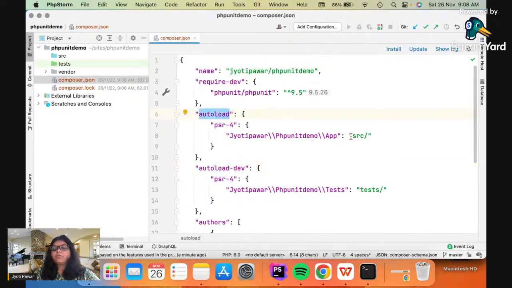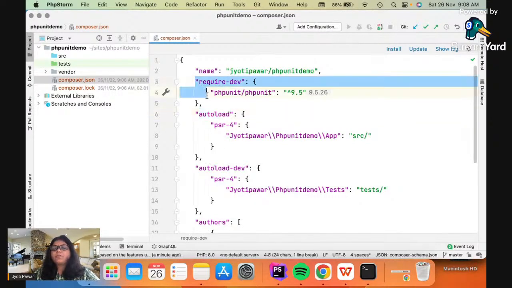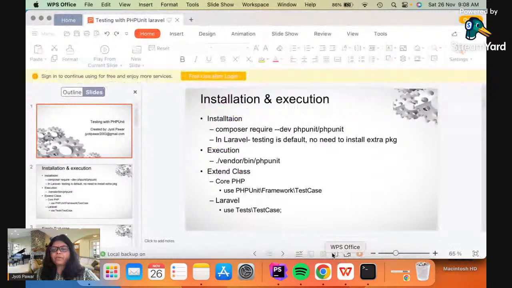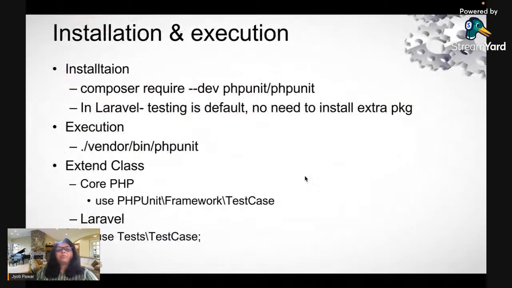Whatever source directory and code we have goes in the autoload, and the PHPUnit package should be in require-dev. Okay, so that's how your composer.json will look. So the first step we covered is composer require. Laravel is not part of this session, so we'll exclude that.